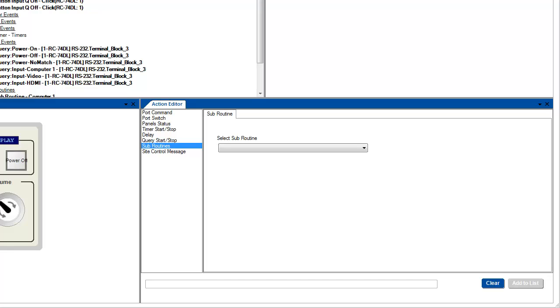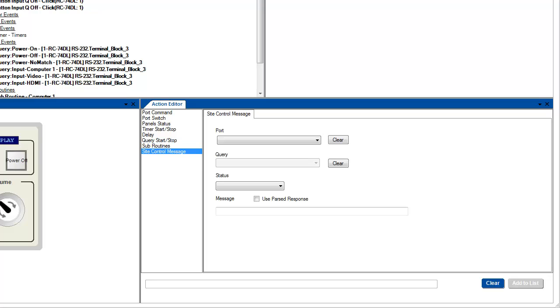A subroutine action will execute the group of actions found in the selected subroutine. The last action is site control message. Here you can arrange for data to be sent to our site control remote management software and written into the log file. Site control software is optional to any project and does not need to be used.